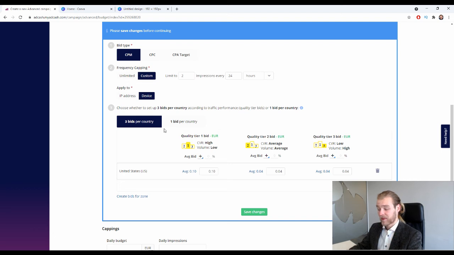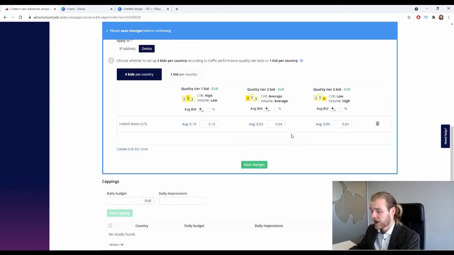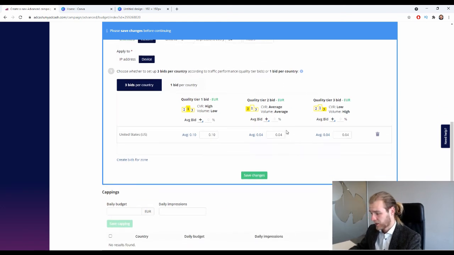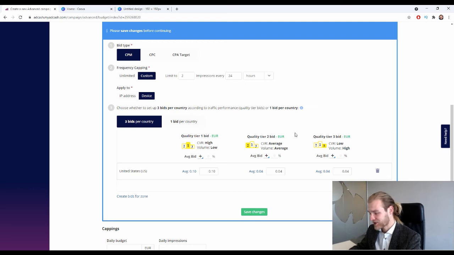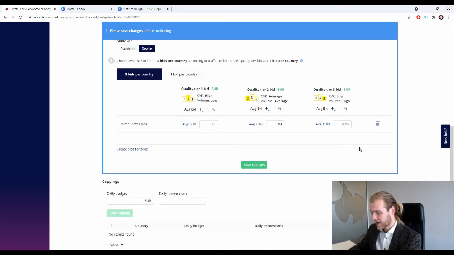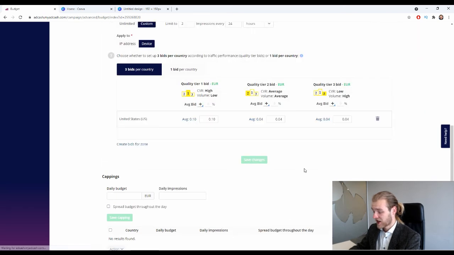So then I'm going to go with 3 bids because I still have that 10 cents. So I'm not paying more for the high quality traffic. However, if I receive low quality traffic, I'm only paying less. So I'm saving a little bit of money this way. However, it could be, of course, that my reach is a little bit less as well. So we need to keep a close eye out. But we're going to go with these settings for now. So let's say save changes.